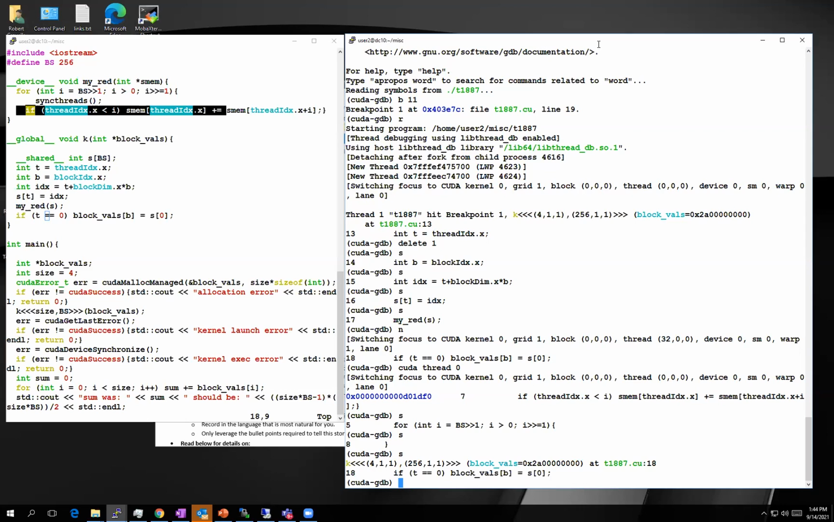Now let's print block vals. As we see, block vals is that global memory location. This is the parameter that's passed to the kernel. Basically each block is writing its partial sum to a particular location in the block values array. That location is given by B, which is my block index. So block 0 writes to location 0, block 1 writes to location 1, and so on.